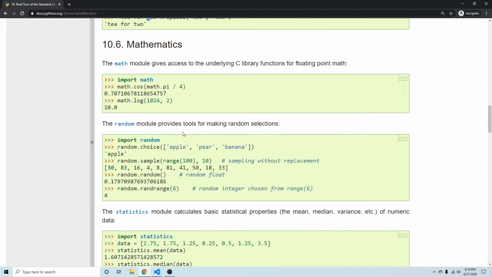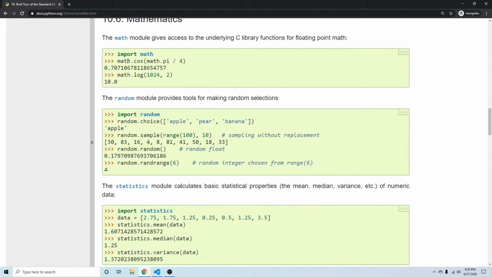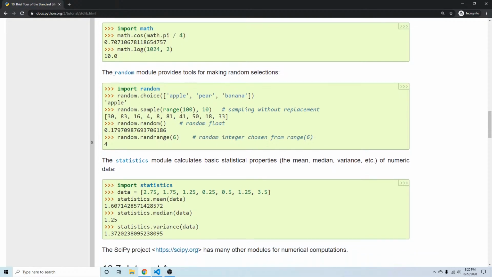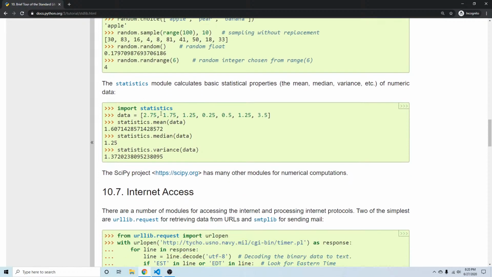Mathematics. Everyone's favorite subject, mathematics. So what do we get with the math module? Sure, we get a lot, and probably a lot of stuff that we don't even need. So let's see, import math. They have cosine, log, random, and statistics.